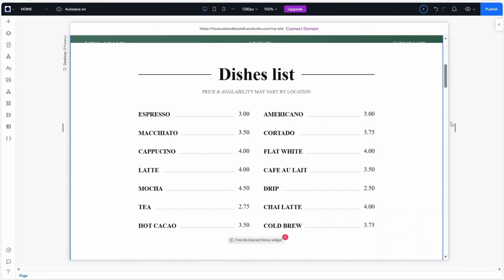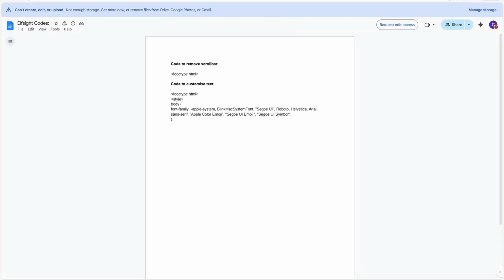One thing that I want to add is how you can change the font of the widget without going back to Elfsight's site. I have here a personalized code that I have shared with you in the description of this video. You want to head over to Code to customize text, highlight from the start until the end of the code, right-click, and then click on Copy.